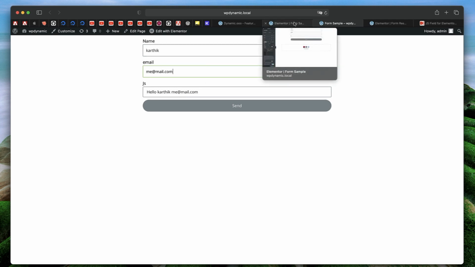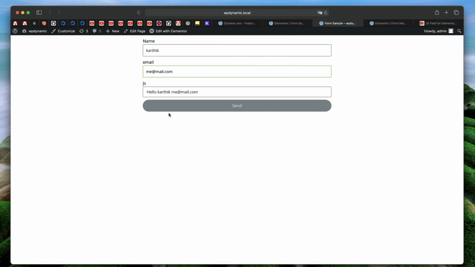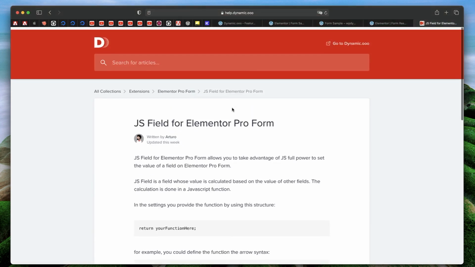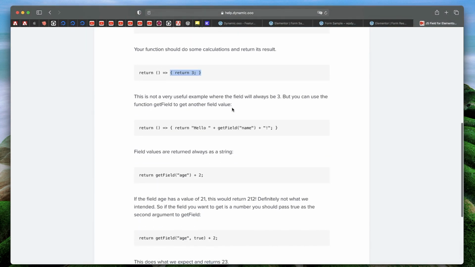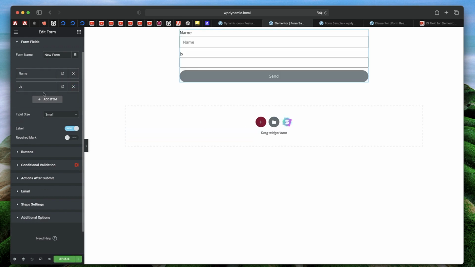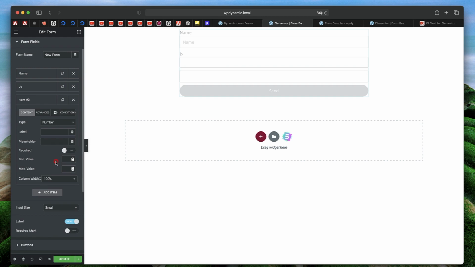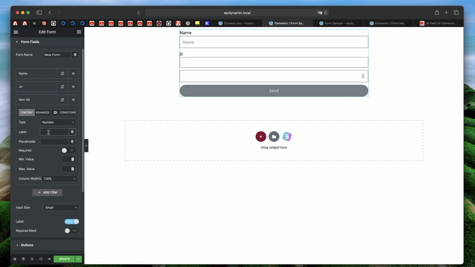So this is the JavaScript field, and that's how you get the values of basically any other Elementor Pro form field, right? And you can refer to their documentation. It's really helpful. Okay, now I'll show you a simple calculation. I'll just remove the email field. I'll have the name field just for the sake of having it, and I'll add another field, and this time we'll just pick a number. It can be any field, but we'll just pick a number field, right?